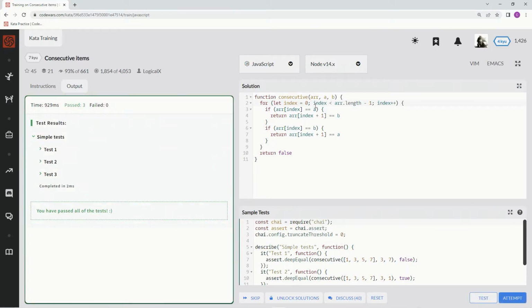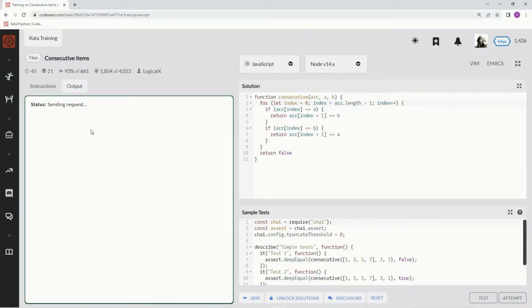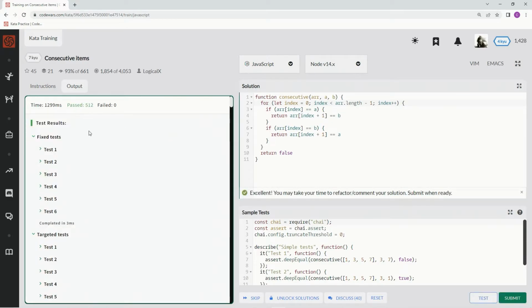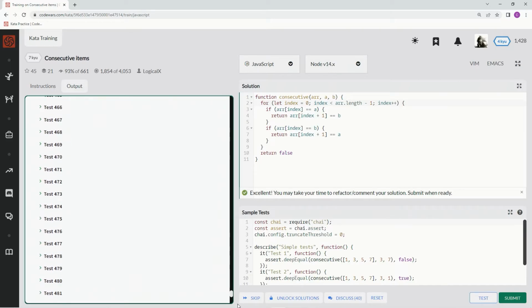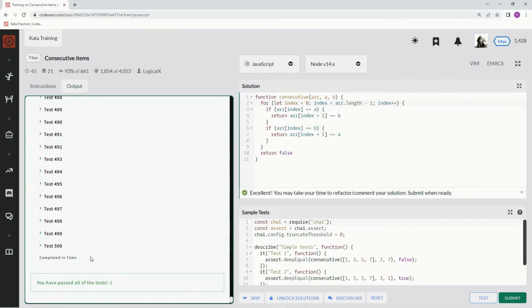All right, good, here we go. Let's attempt it and see how fast it is. This is another one of those where I'm going to have to scroll forever, because it's got 500 tests. Okay, 72 milliseconds. Remember that. 72 milliseconds. Because we're going to do it the short way, because this one's a real short way.